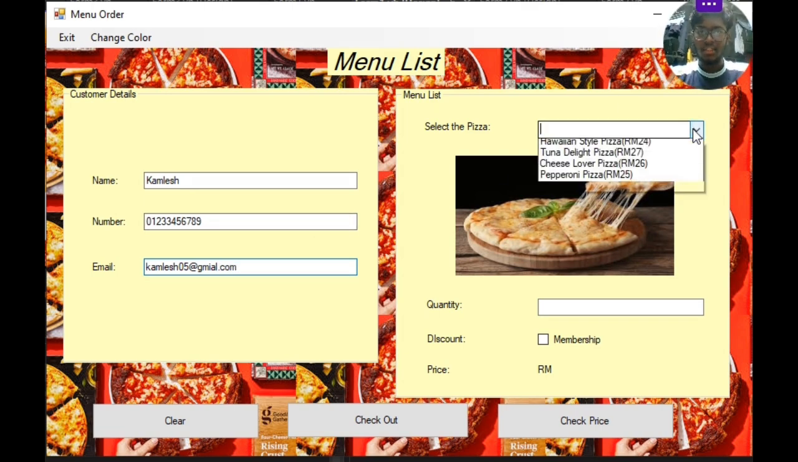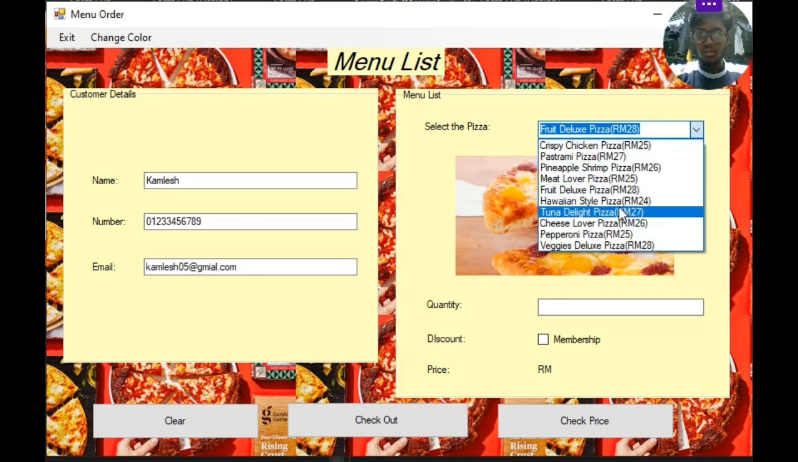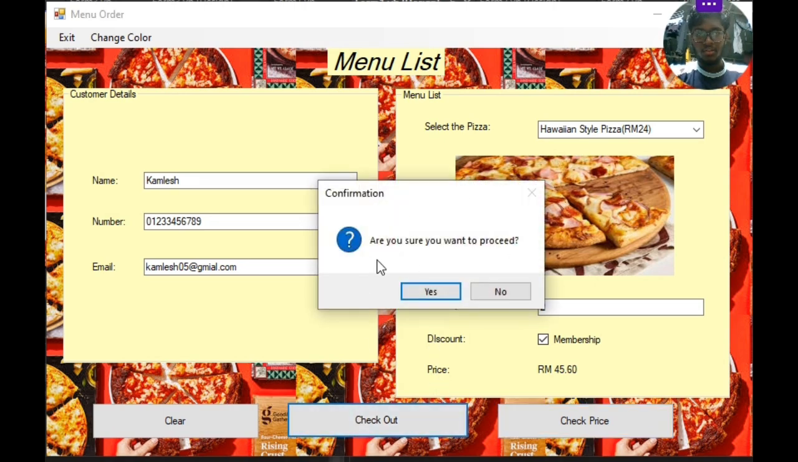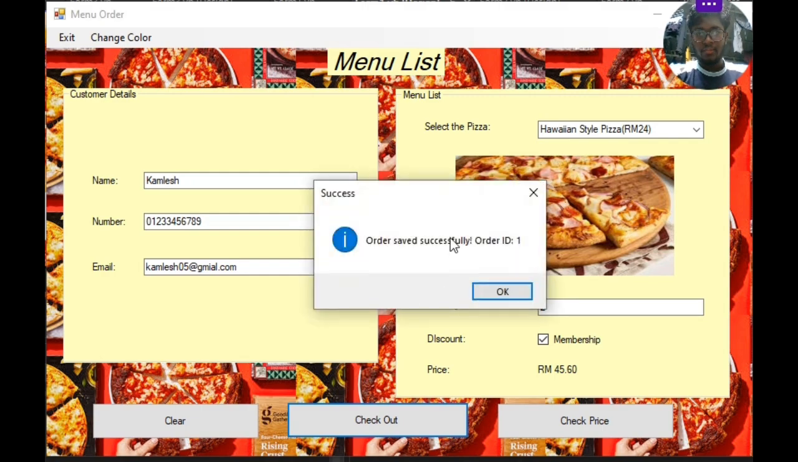So here I select the pizza. They have a variety of pizzas, so you can choose by the pictures shown below. Now I'm going to choose the Hawaiian style pizza, and I want 2 quantity of the pizza, and I'm a member of Pizza Express. So now I'm going to check the price. When I click check price, it will show 45 ringgit 60 cents for the 2 Hawaiian style pizzas. Once I enter checkout, it will show a message box asking whether to proceed with the confirmation. When I click yes, the order ID will be saved.